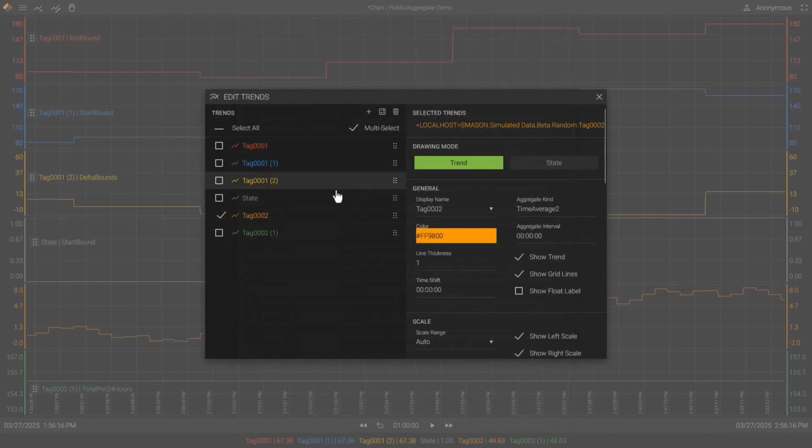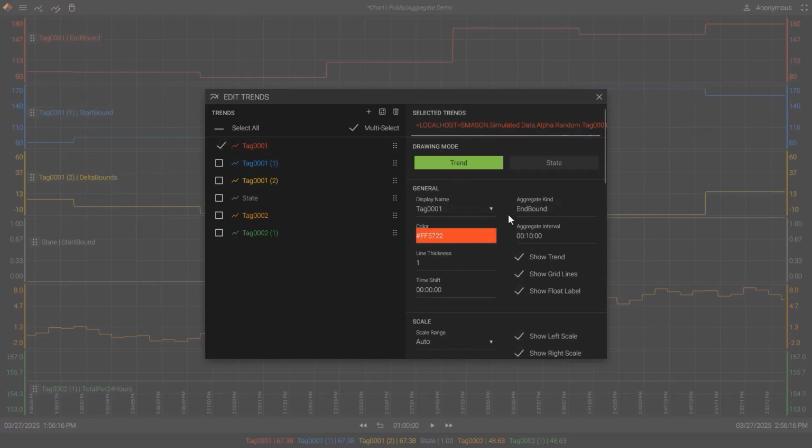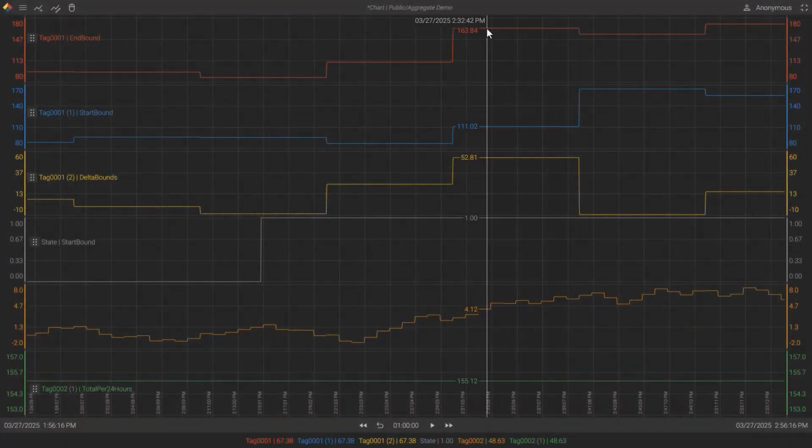On our chart, I have added the same tag 3 times. Using a float label, I'm showing what aggregate we are using for each one. Each trend is using a 10-minute aggregate interval. End bound minus start bound equals the delta bounds.